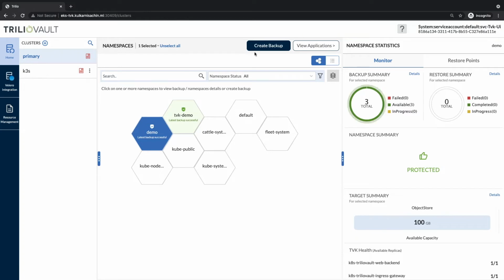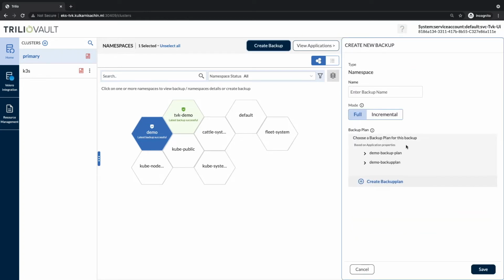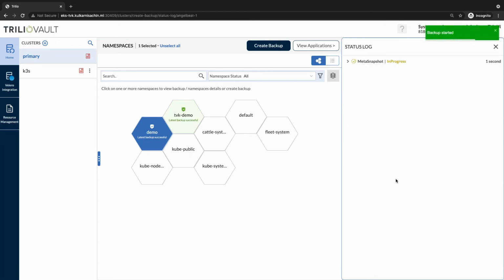So right now, if I click on this namespace, you'll see that there are some backups already available over here. But just for demonstration purposes, we will go ahead and create another backup of this namespace, and I'll just call this Angelbeat some one, and I will click save. And what this will do is it will go ahead and start off the overall backup process.